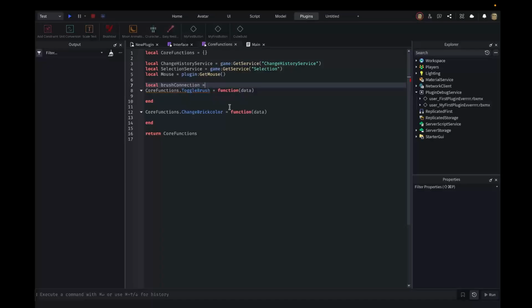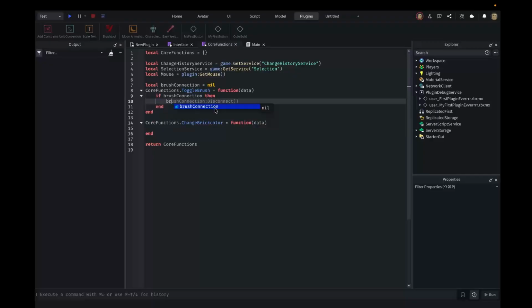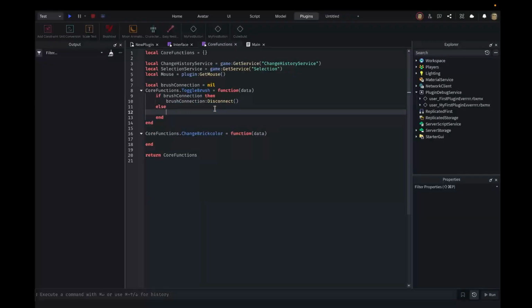is equal to nil. And it's nice to be a connection, so every time we click the button, we want to toggle the connection on and off. So let's say if brush connection, then brush connection:Disconnect(), else we want to make brush connection equal to game:GetService("RunService").Heartbeat:Connect.